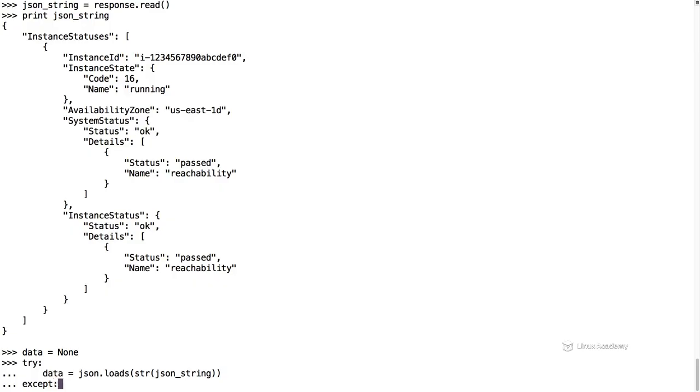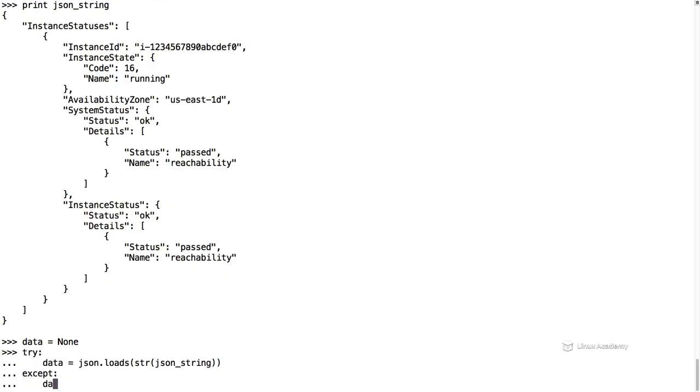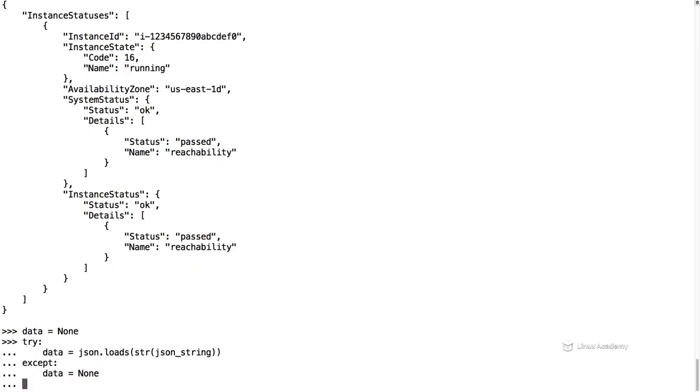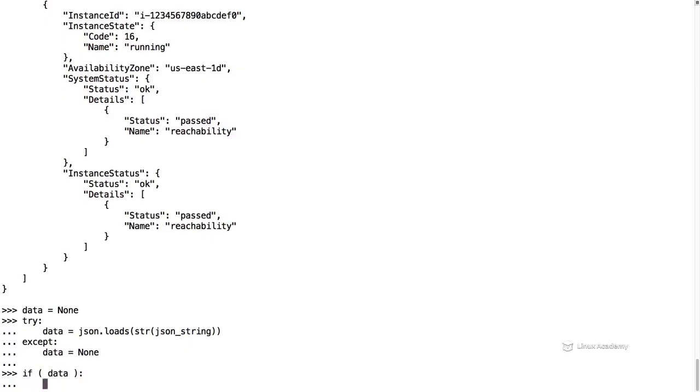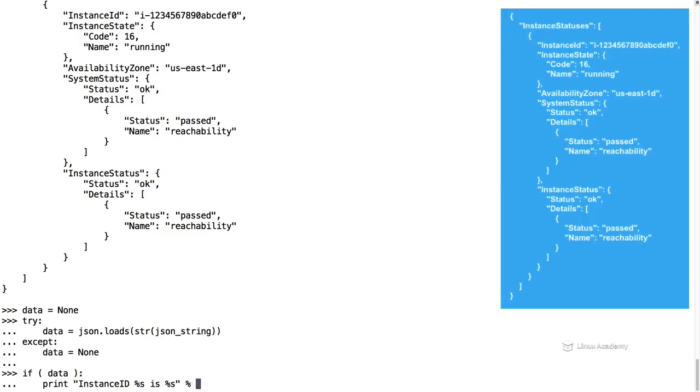Then to finish off the try statement, let's do an except: data equals None, which will only get triggered if you got bad JSON. Now I can just use a simple if statement to see if my data is valid, and then print out the data I need from my JSON. I'm going to put up a slide of the full JSON structure up on the right just so that it's easier for us to reference what's going on here.